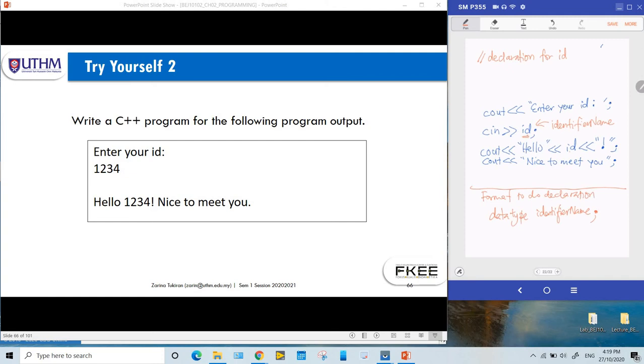Okay. So the identifier name is ID. What is the data type? What is the suitable data type here? I think it's string. Pardon? String data type. Okay, you can provide string.